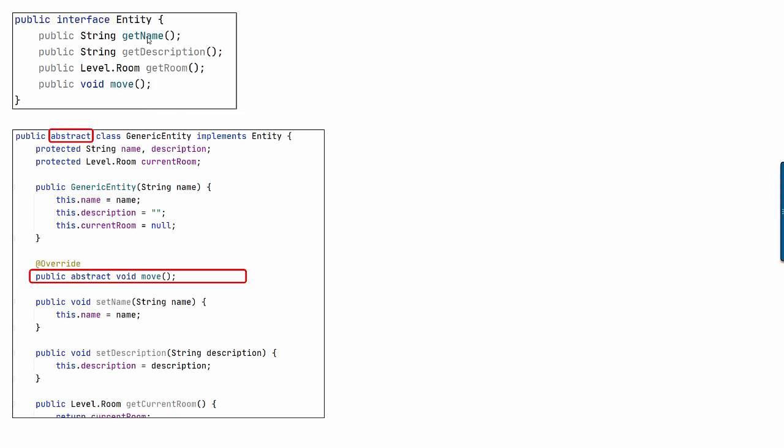Some of these methods, we expect the implementation to be the same for all entities: get name, get description, get room. Probably those are just going to return fields. Move is going to be different for each entity, we expect. So we can provide a generic implementation for the methods that are going to be the same for everybody. And we do that with an abstract class.